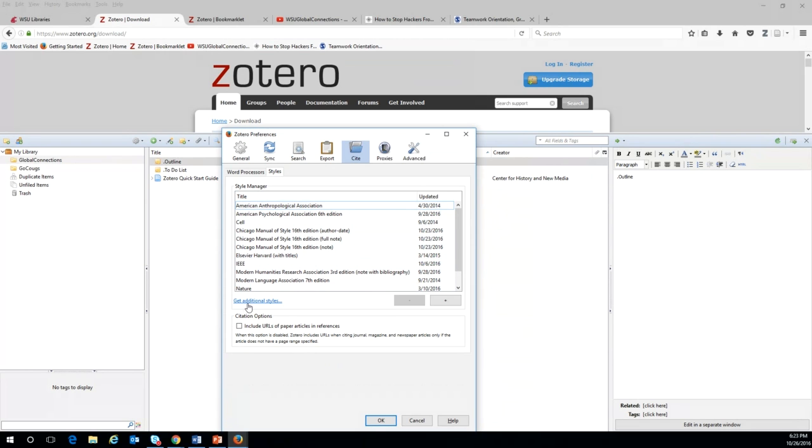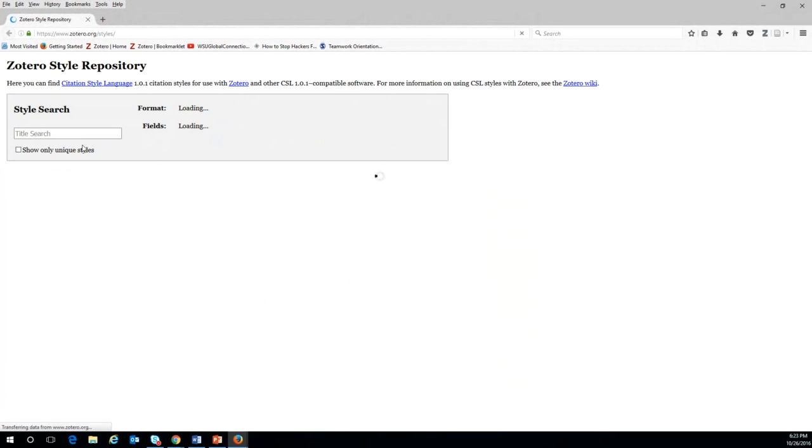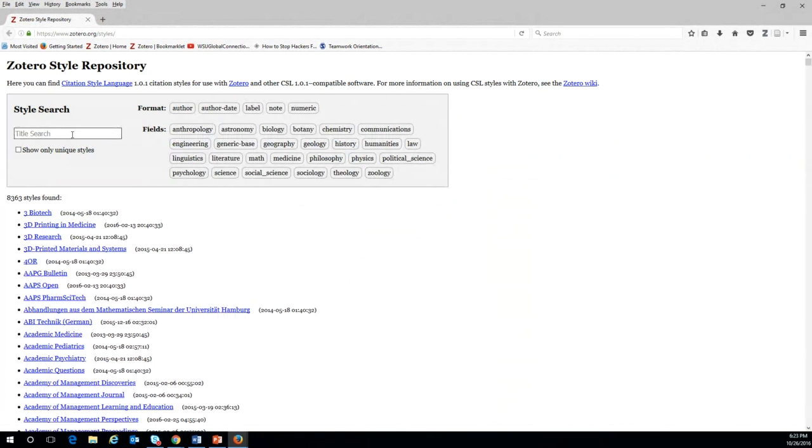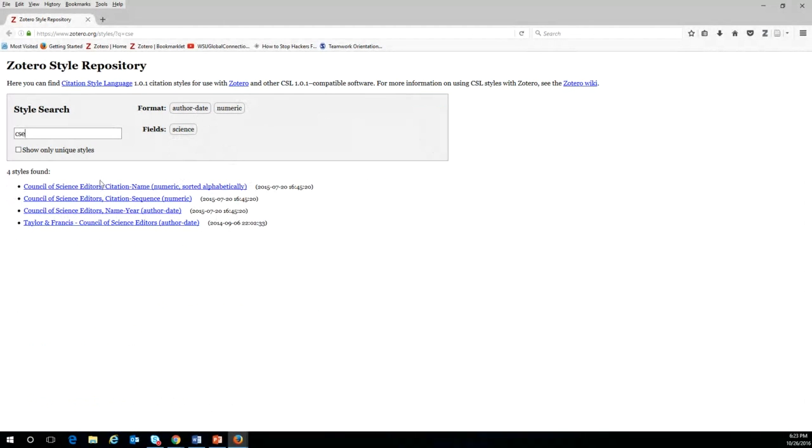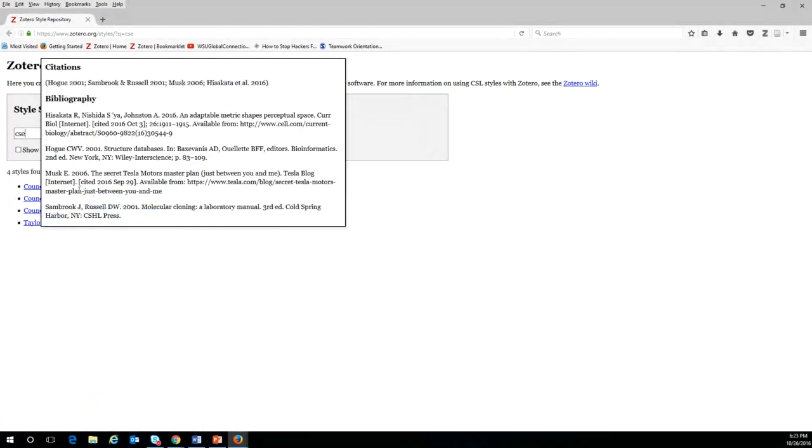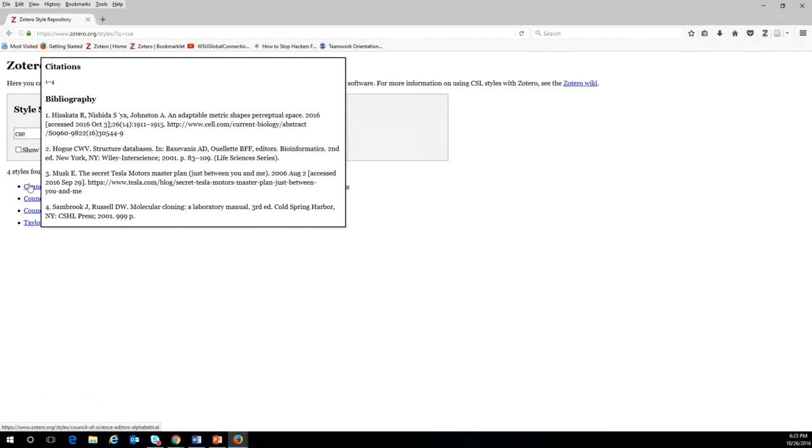So you can see, do you see the little link here that says Get Additional Styles? I'm going to click on this, and that's going to open up another window. And I can choose a style. I'm going to look for CSE, which if I remember correctly, yes, is often used in the sciences, Council of Science Editors. Notice if I mouse over it, I see what the citation looks like.